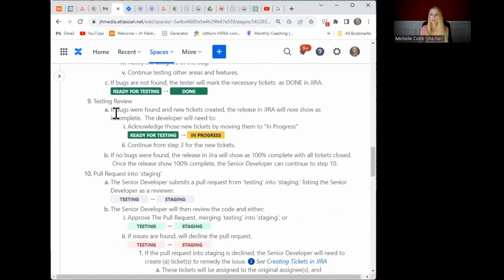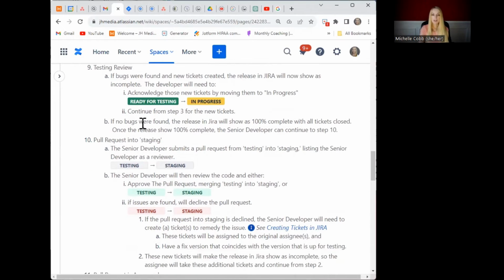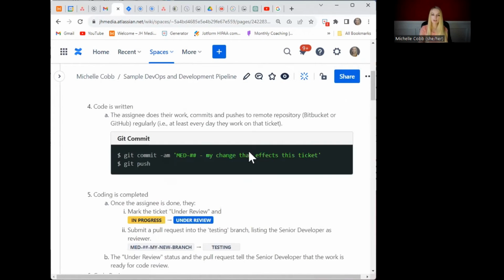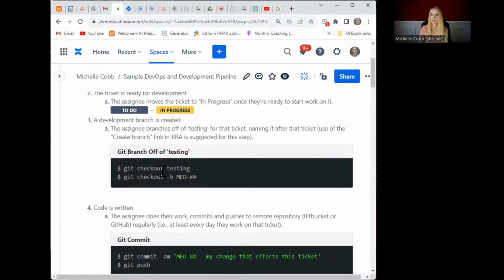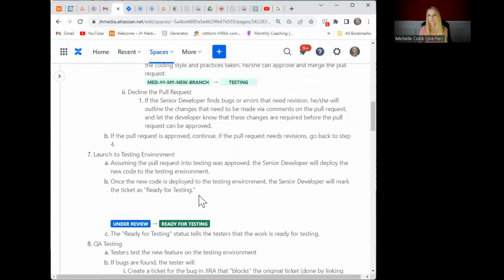So as I mentioned before, if there are tickets that are not in a completed state for this version, the release in Jira is going to show as incomplete. So you want that to be accurate. If that's the case, the developer is going to acknowledge these new tickets by moving them to in progress, and they're going to start all over from step number 3, where they create their new branch and write code, etc.